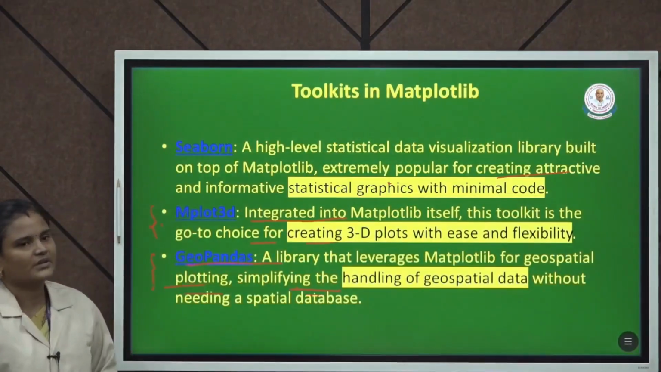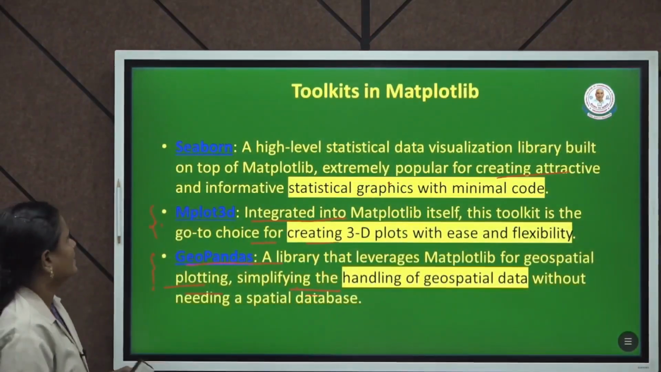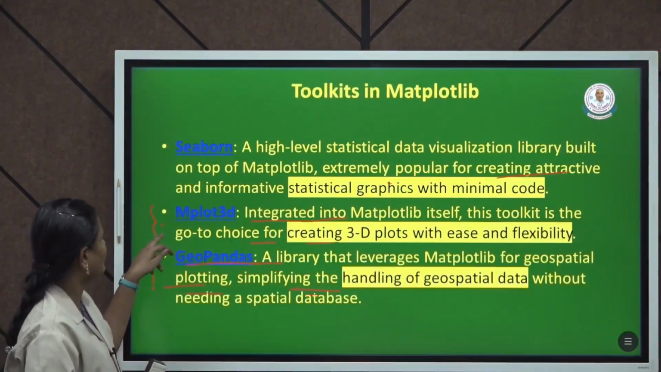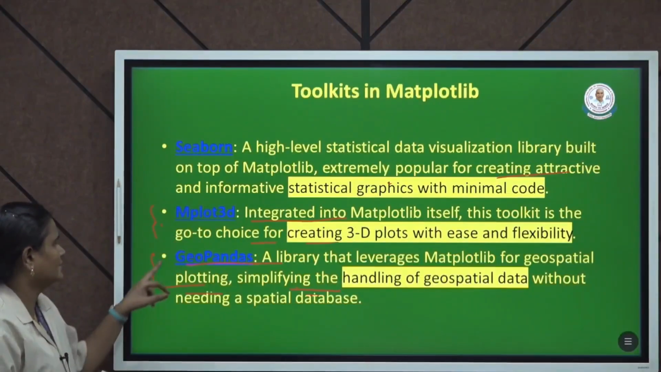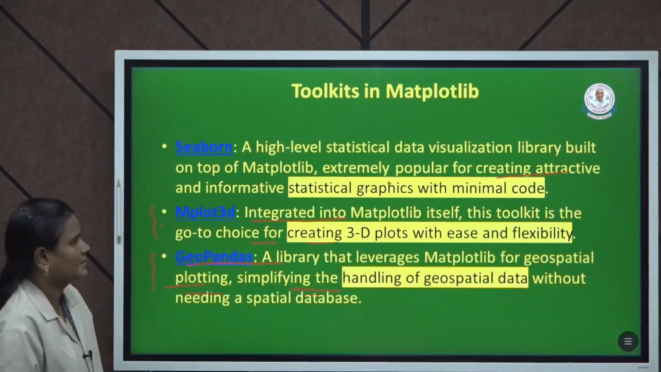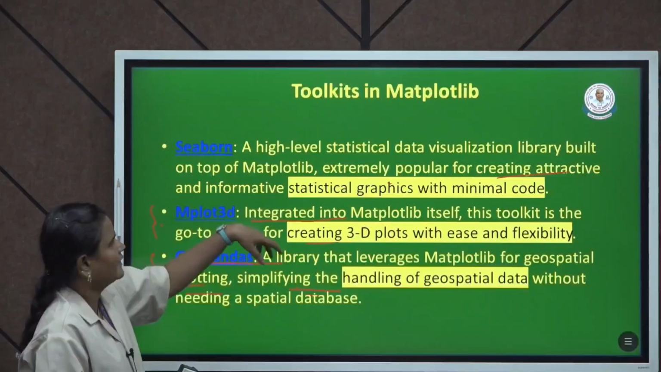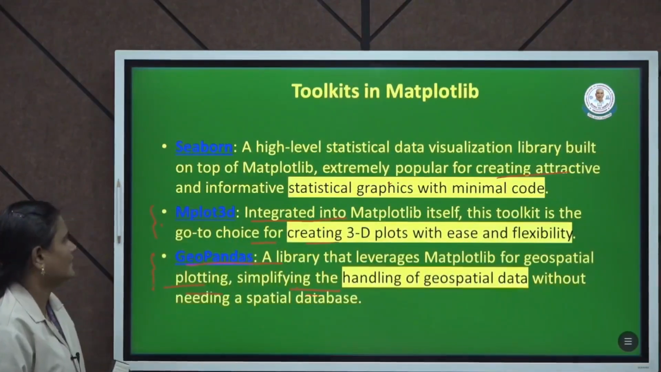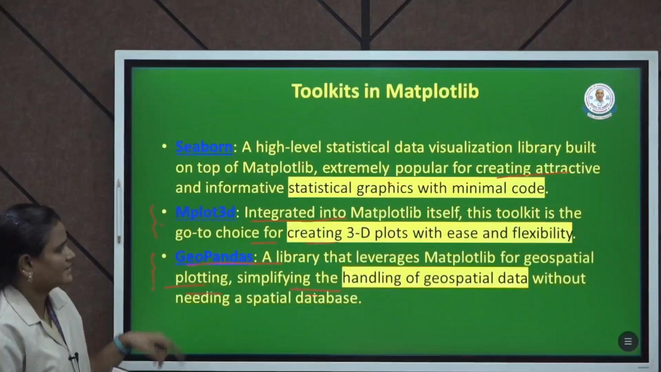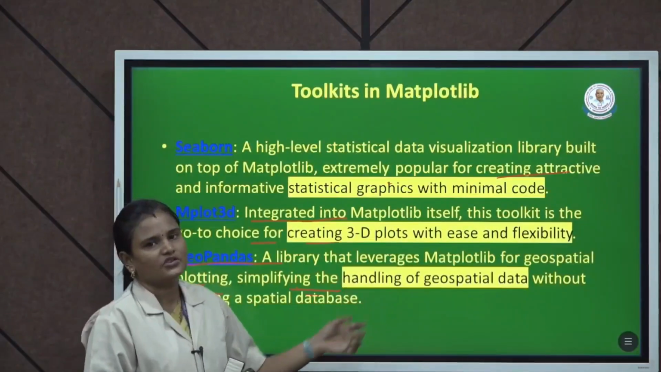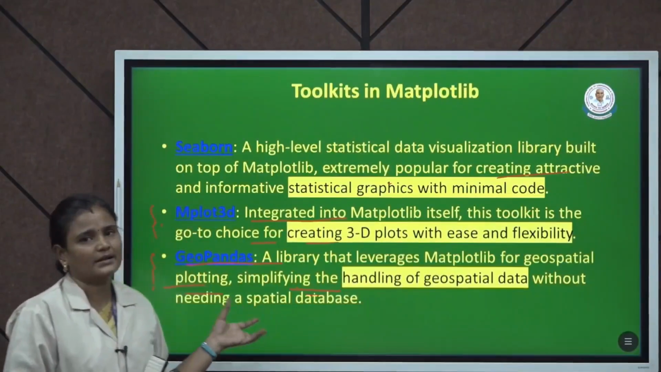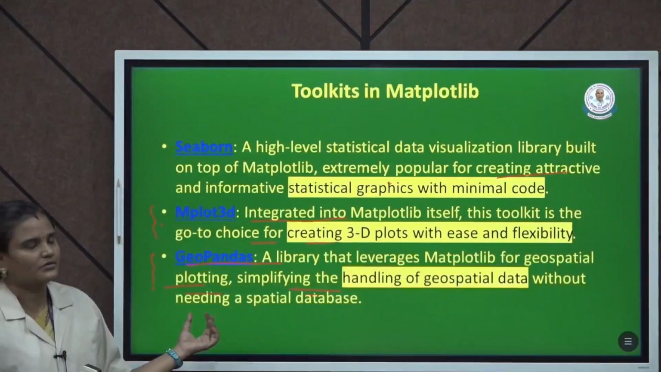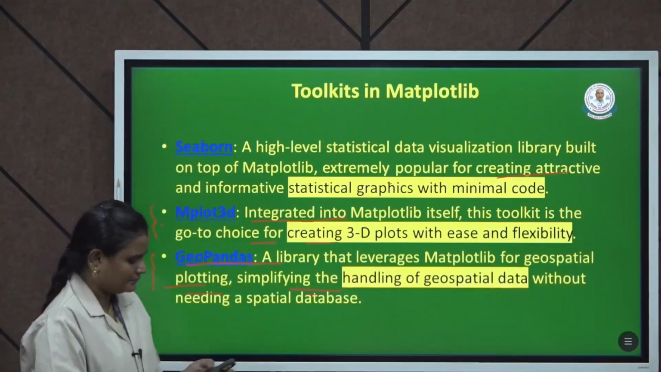These are some toolkits which are used with the Matplotlib library: one is Seaborn, another one is Matplotlib 3D, and then GeoPandas. Seaborn is used for statistical graphics, and for 3D plots we are using Matplotlib 3D. GeoPandas is used for handling geospatial data, for mapping historical values, for mapping the data.